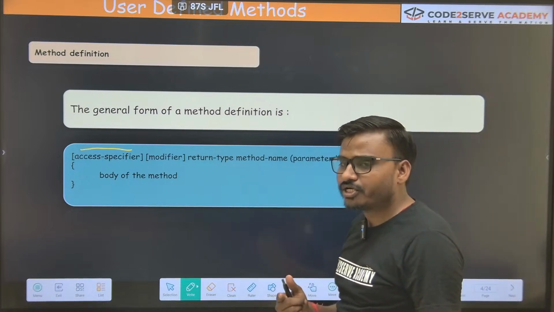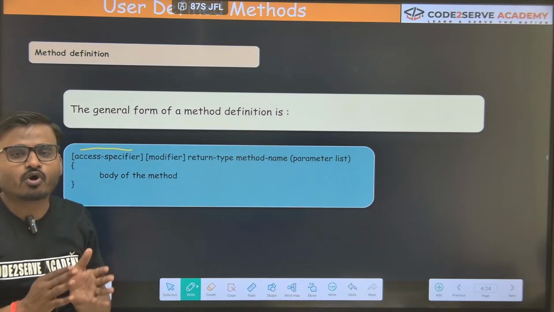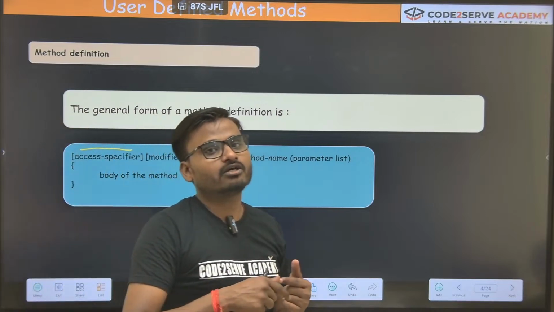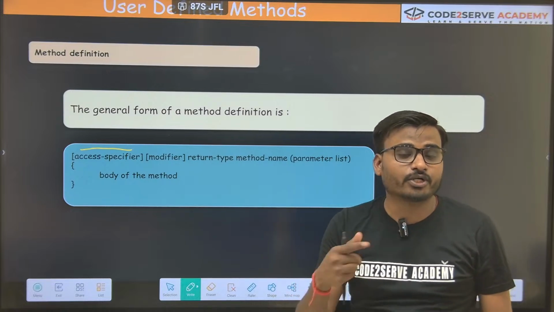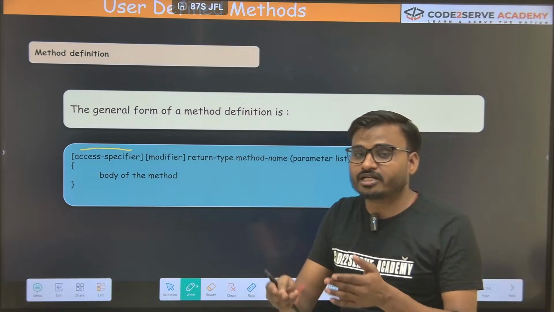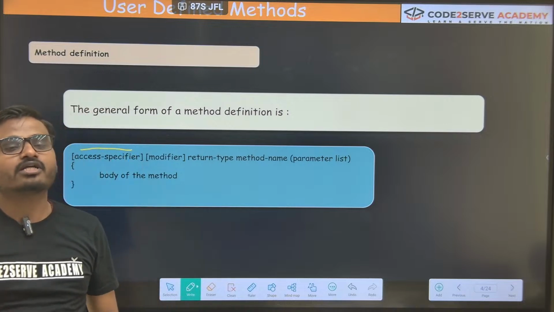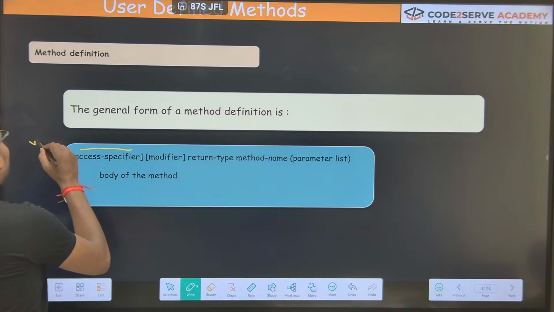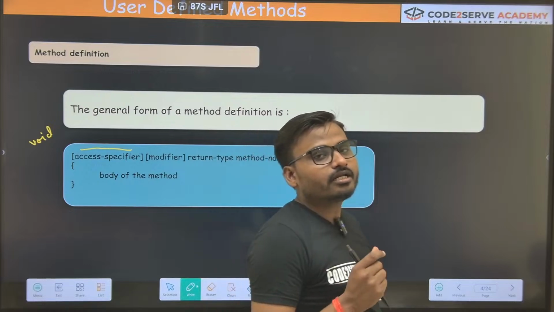Return type means whenever you call any function, what is the value that function is going to return when its execution ends. That we need to specify. If it is going to return an integer value, then we write int. If it is going to return a boolean value, then we write boolean. If it is going to return nothing, then we write void. Got it? Void. So this is the return type.